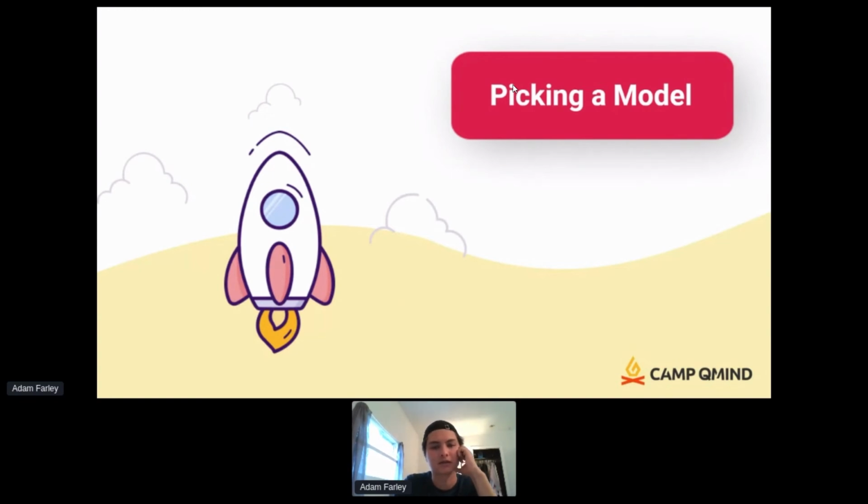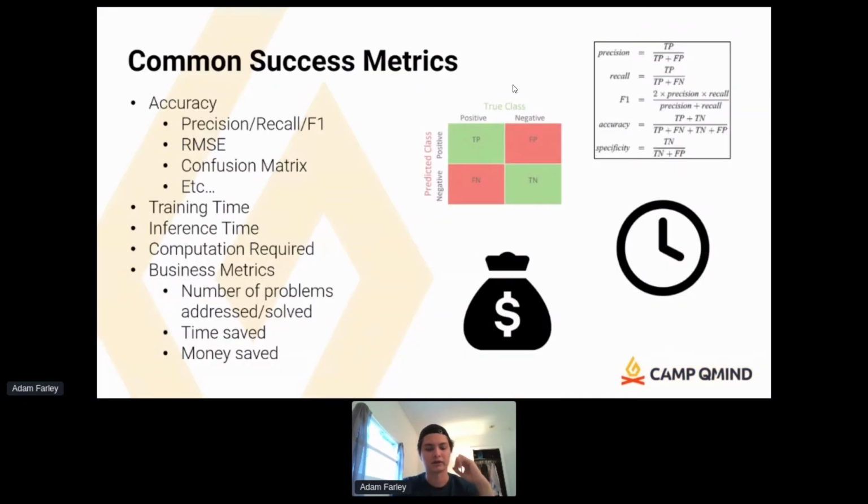Now I'm going to look a little bit into picking a model. How do you decide which model to actually use and go forward with, or I guess deploy? There are a few common success metrics. You could use different forms of accuracy. There's 1,000,000,001 different accuracy metrics you can look into. It all depends on whether you're doing classification or regression, or is it binary classification, or are there multi-class. There's lots of stuff you can look into.